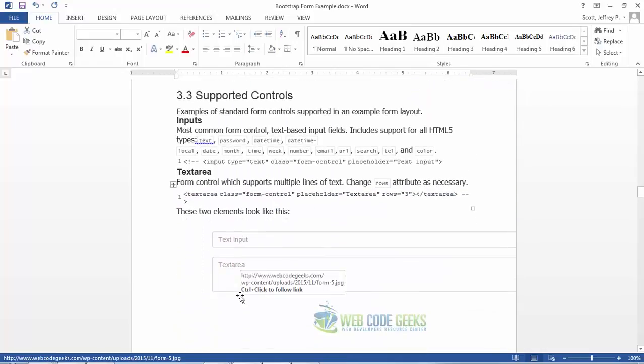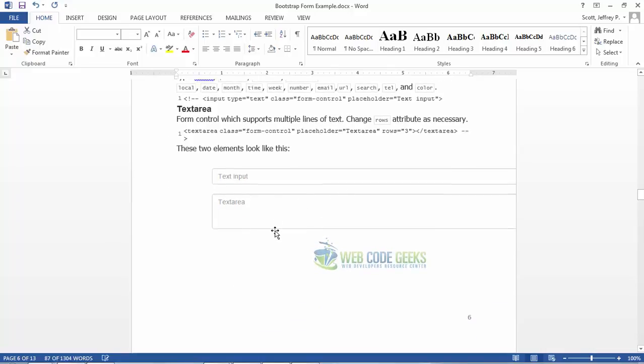Supported controls, examples of standard form controls supported in a form layout. You can see all the input controls. They're all the major ones that you'd use most of the time. Text area, and you set them up and they'll look like this. No biggie right there.